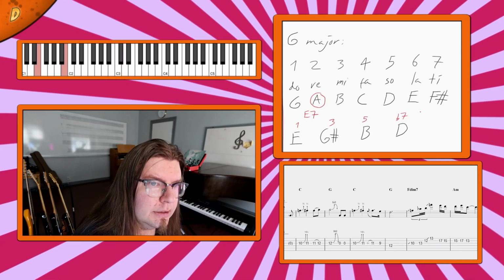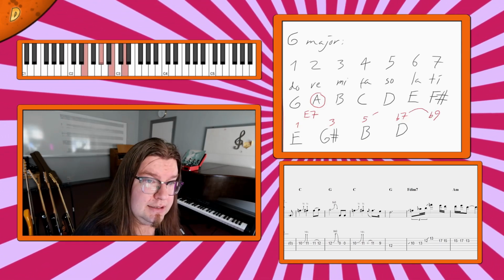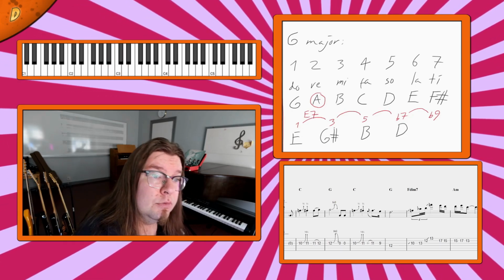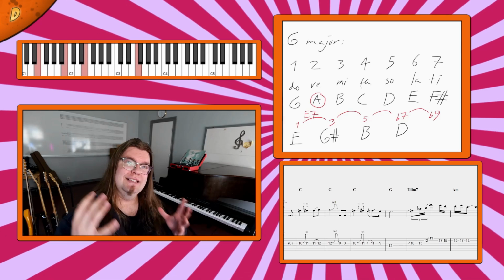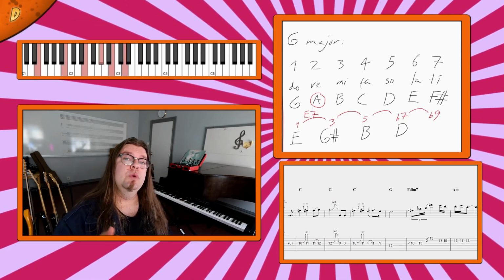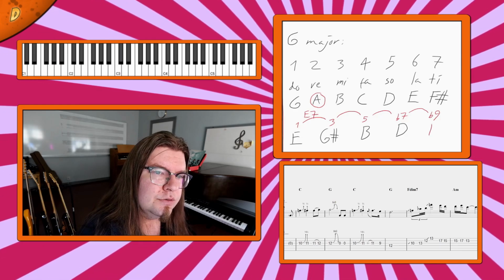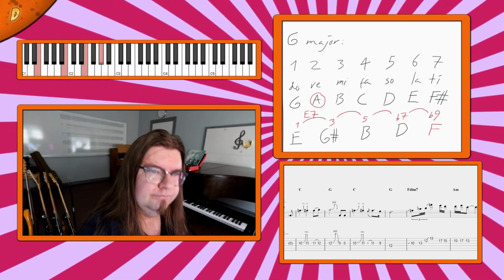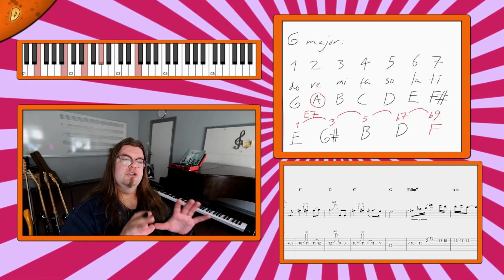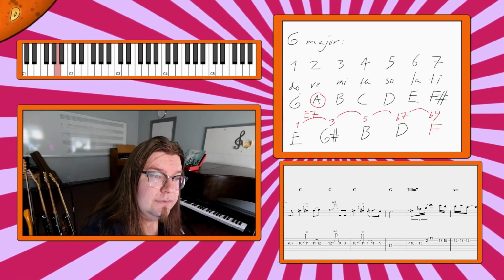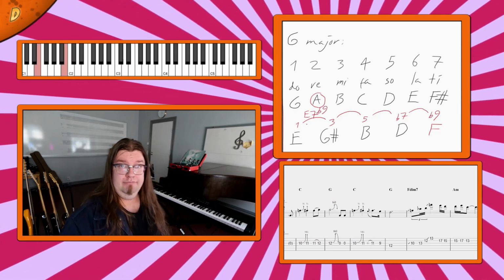Next up, we extend it even further to a 9, and in this case it's flat 9. This is the most common formula for an extended 7th chord when we are going for a minor chord. The flat 9 in this case would be an F. Now this would be just an extension of an E7 chord, and we would call it an E7 flat 9.